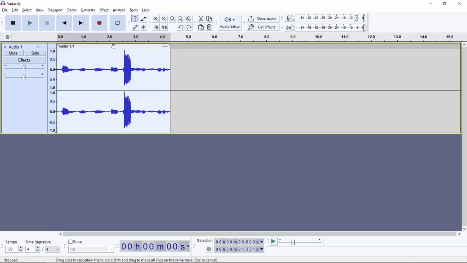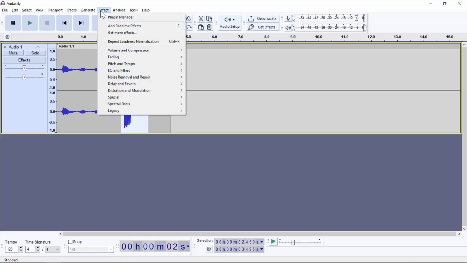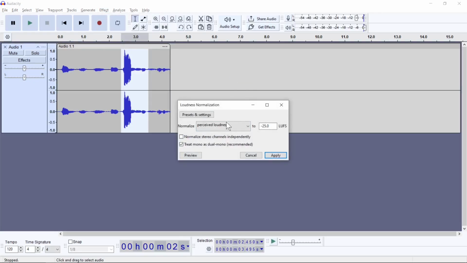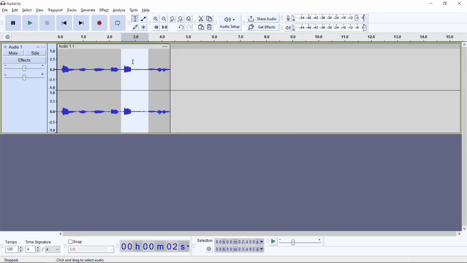If you would like to normalize loudness, we need to select the part that we want to edit. So I will select this part of audio, and after that I go to Effect. I need to open Volume and Compression, and I need to select here Loudness Normalization. I click here, and then we need to set here Normalize Perceived Loudness, and I recommend you to set here -25. Now I click Apply button, and how you see my audio has been successfully normalized here.